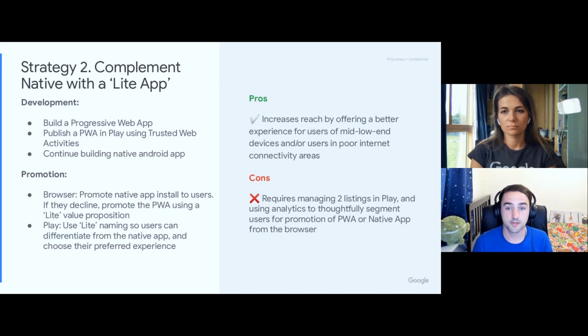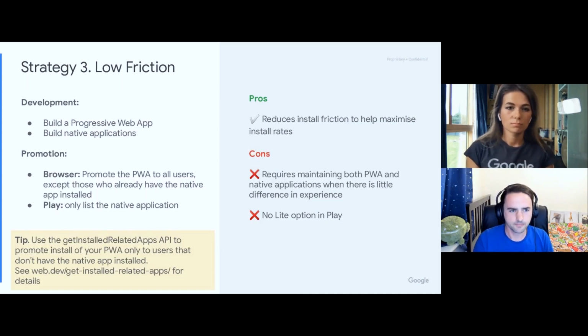The big advantage of this, of course, is that you can expand your reach to your app installed user base, reach to people who previously never would have installed your application and help you grow your user base. In terms of cons, well, there aren't any big ones. It does require managing 2 listings in Play and using analytics to segment your users for promotion of PWA or native app in the browser.